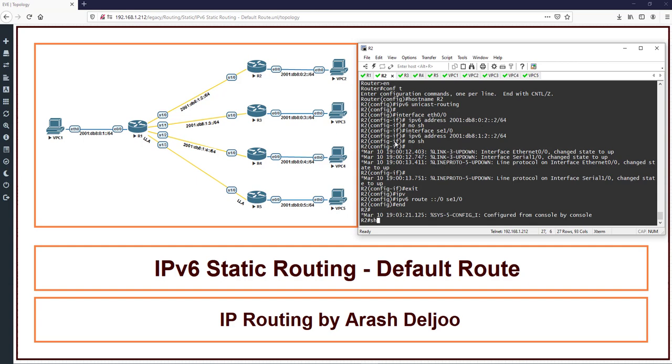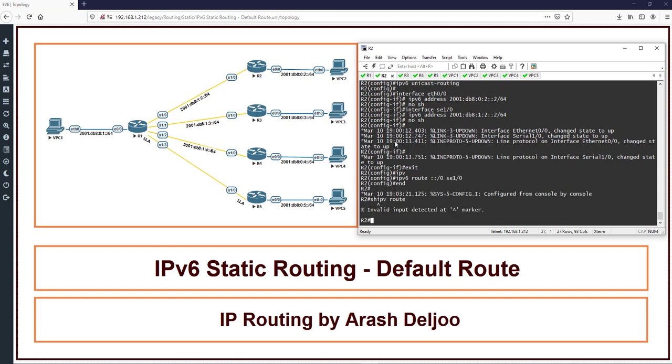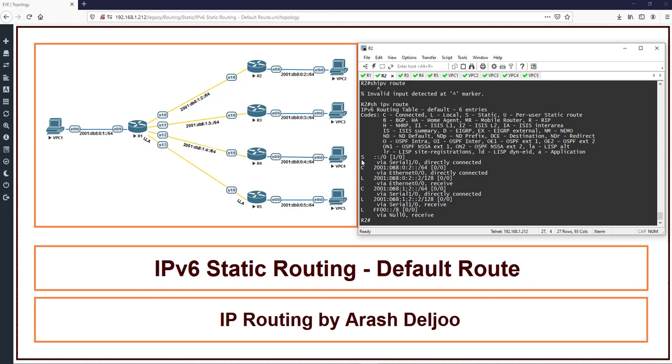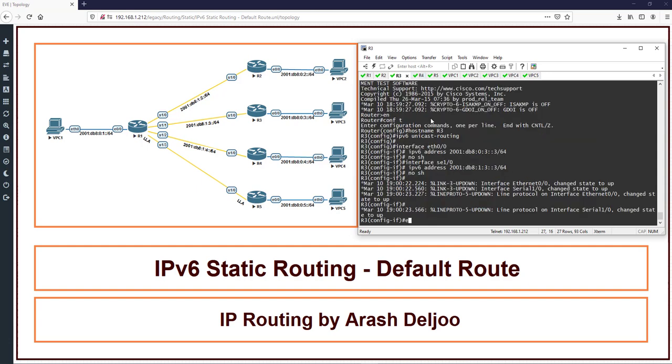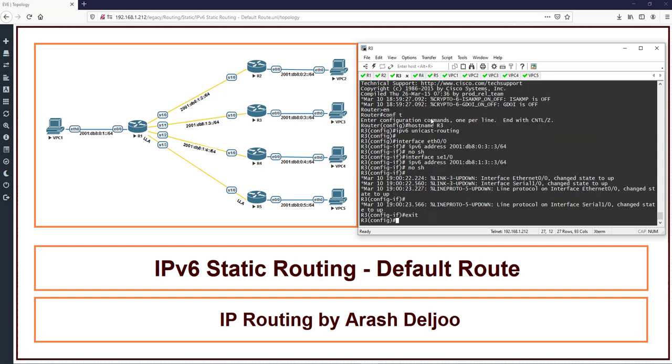Okay, show ipv6 route. This is the routing table of router 2. As you can see, we have a static route and the code is S, not S*, and ::/0 via serial 10, directly connected. So easy. And let's go to router 3. Everything is the same as the IPv4 counterpart.